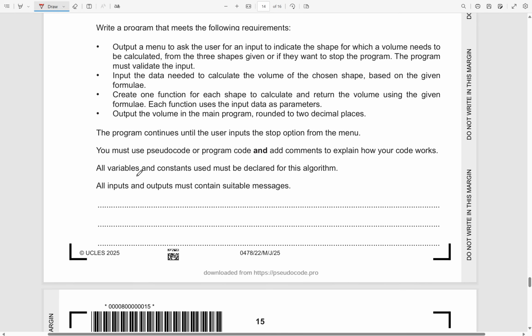Then it says, write a program that meets the following requirements. Output a menu to ask the user for an input to indicate the shape for which volume they need to be calculated, from the three shapes given, or if they want to stop the program. The program must validate the input. So I guess we can just give them a menu with options 1 to 4, with 1 being the cuboid, 2 being the triangular prism, 3 being the sphere, and then 4 being exit. Then we want to input the data needed to calculate the volume of the chosen shape based on the given formulae.